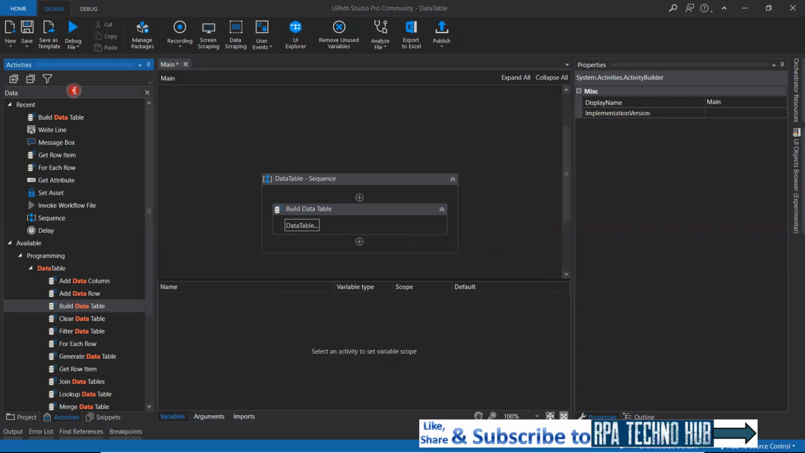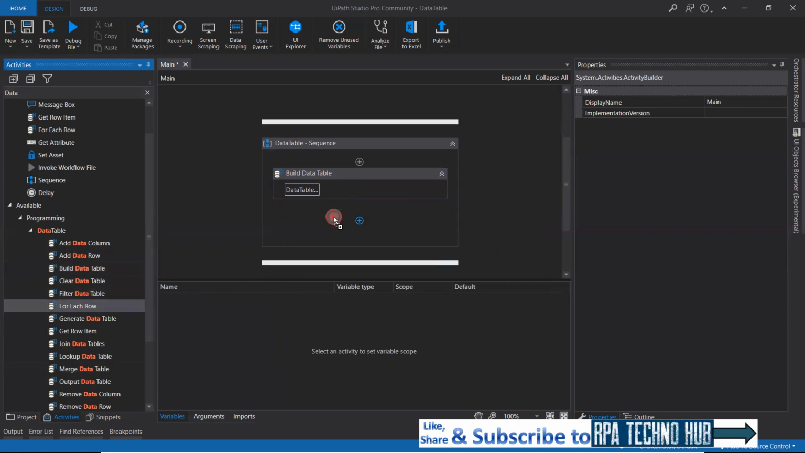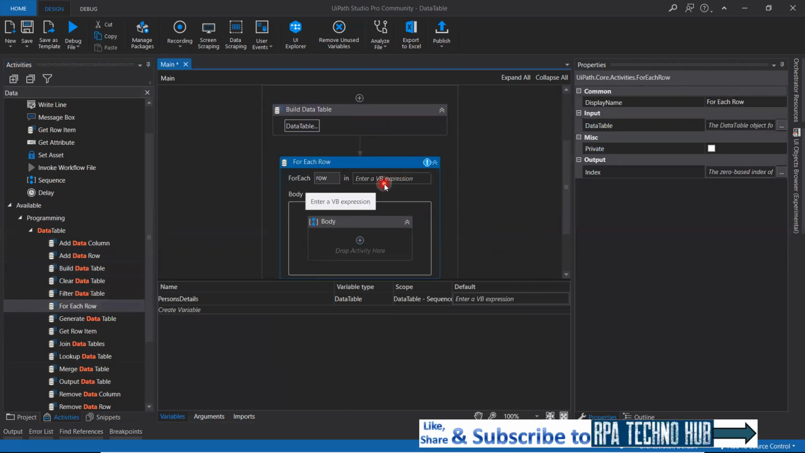For that, if you see, there is For Each Row. So far we have used For Each for lists and arrays, wherein we need to give the type of argument explicitly. But here in For Each Row, you need not give any argument type, because a data table can hold multiple values of multiple data types. So that's the reason you need not explicitly specify that. Here you just specify the data table that you want to iterate through, that is persons details, which I just created.